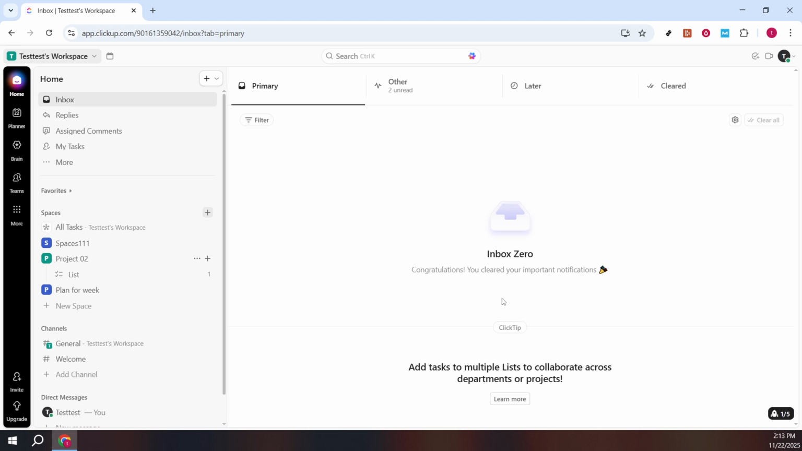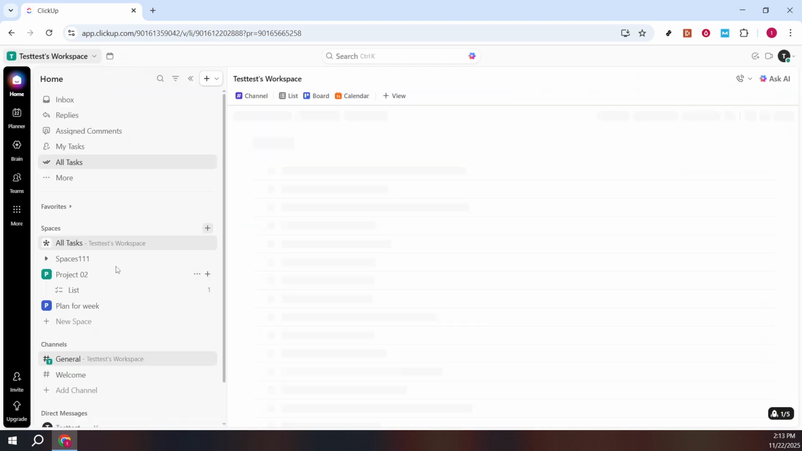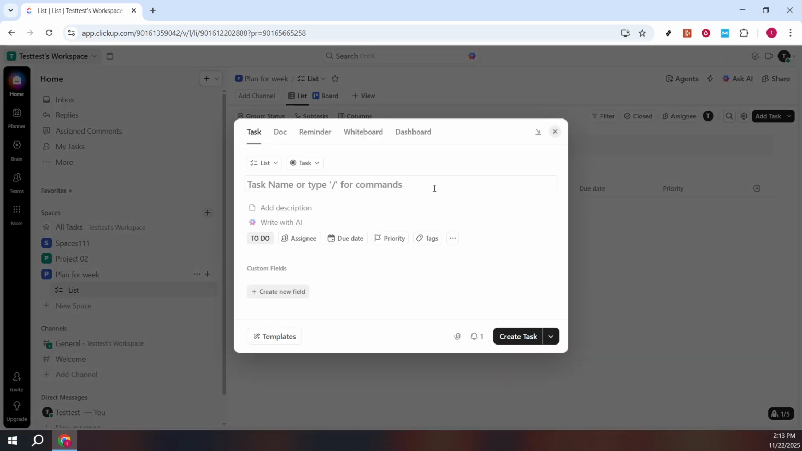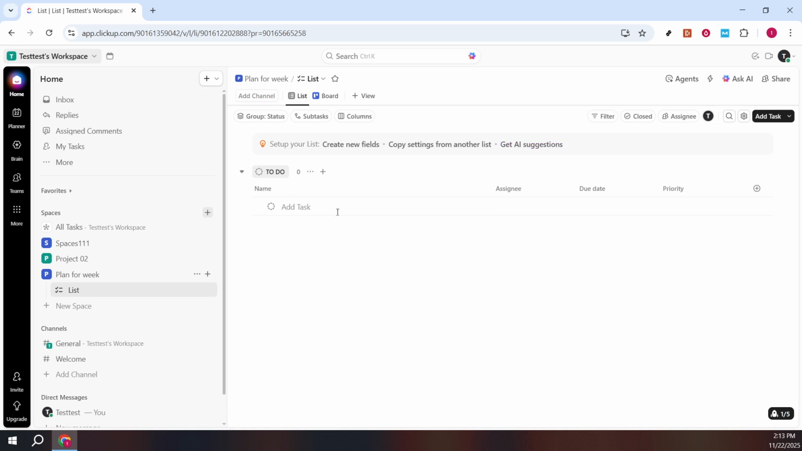Inside the space, switch to List View. A list gives you a clean, linear way to see tasks and due dates, which is ideal for mapping a week. You can add more views another time, but a list keeps things straightforward. Click Add Task to create your first item. Type the task title and make it action-oriented, like Draft Proposal or Review Budget.